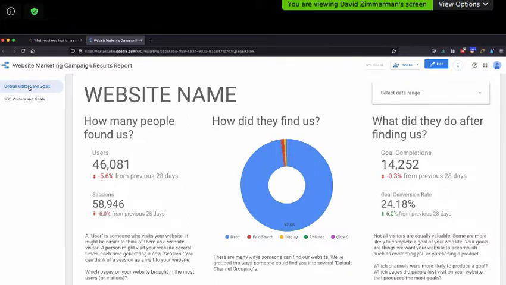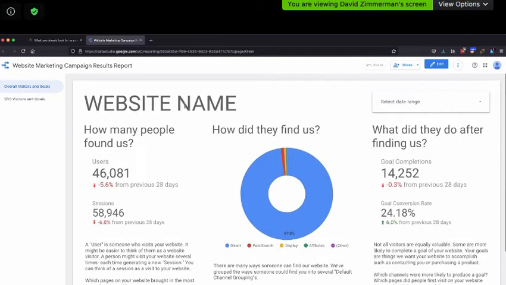One is overall and one is limited to SEO. Because most of my clients are at least doing an SEO campaign. I do have some paid search clients that I set up a separate AdWords campaign report for them, but that's kind of outside the scope of Curious Sands. Yeah. So I try to keep it simple. How many people found us, how they found us, and what they do once they found us.